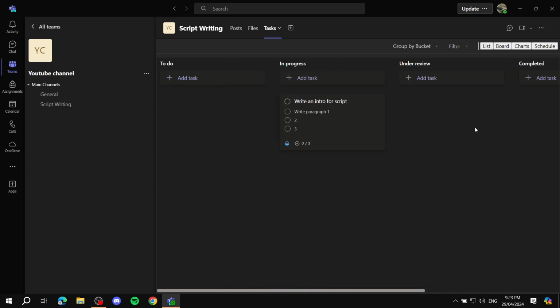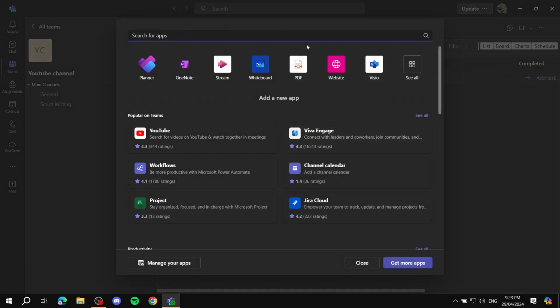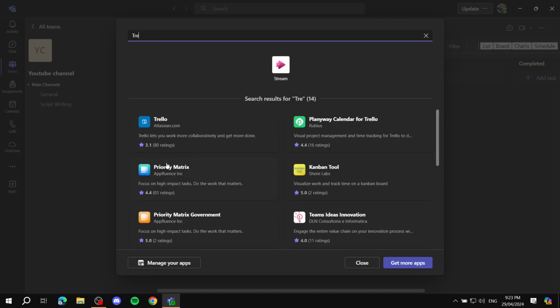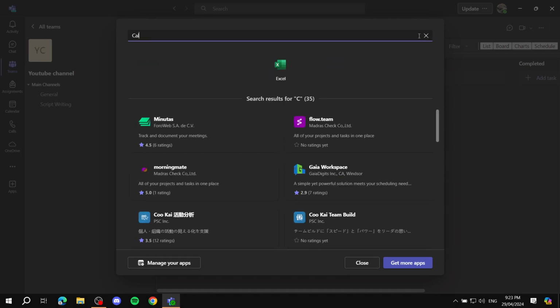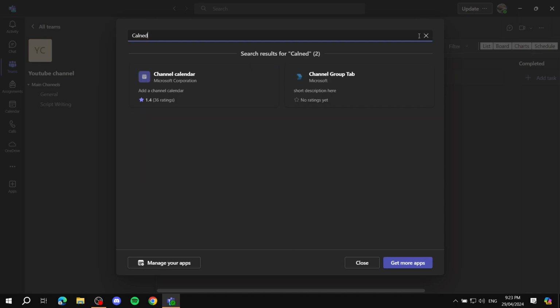So with that being said, this is pretty much how to use Microsoft Teams for project management. It's very easy and simple. And not only this, but you can add as many apps that you want. If you're more familiar with Trello rather than Planner, you can just go ahead and add Trello, and also more stuff. So you can add more calendar views if you want, or specific ones.